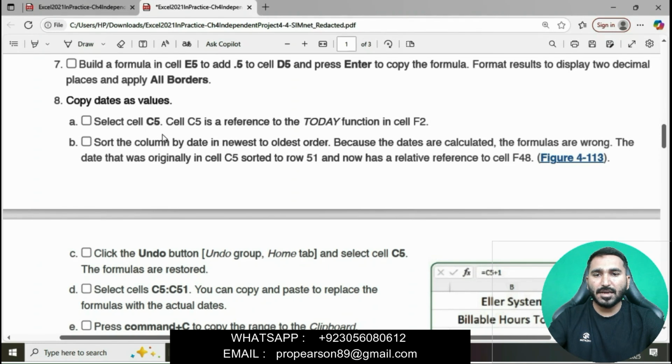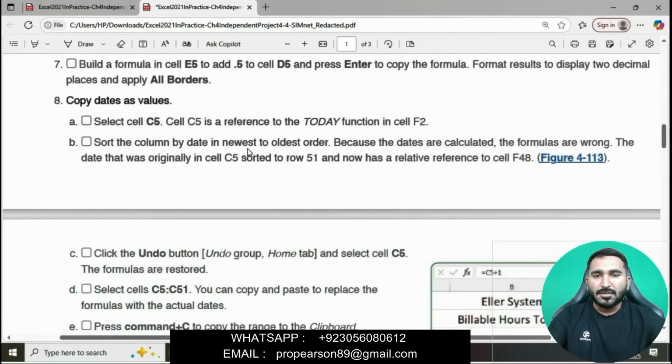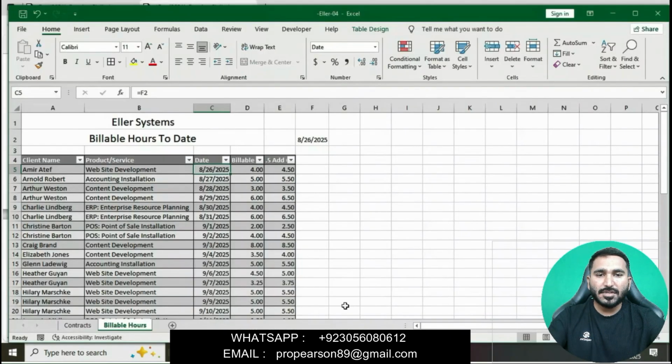Okay, select cell C5. Click cell C5 to see the references. Cell C5 is referenced in the date function cell F2. Go to cell F2.